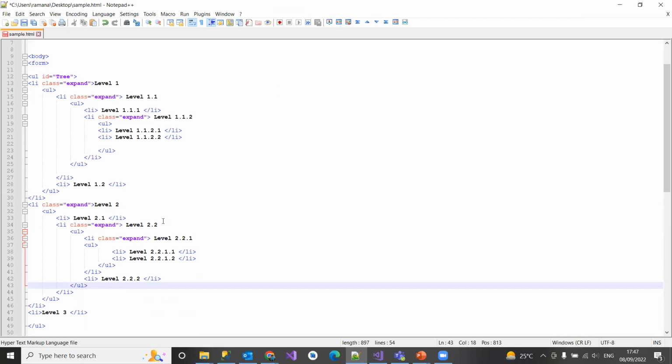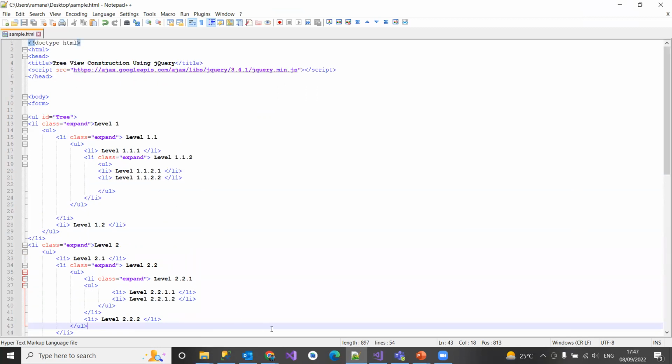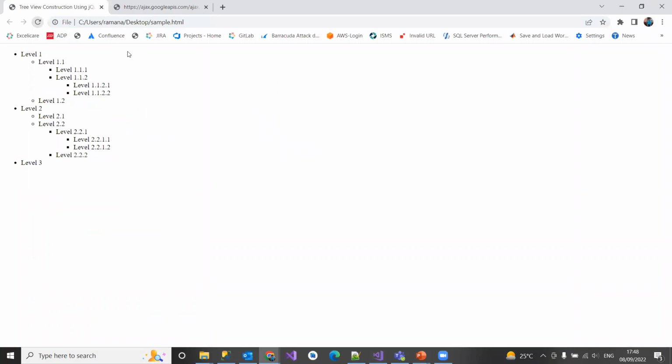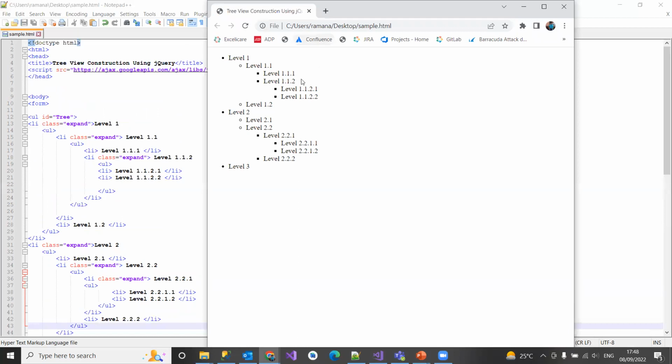So now go back to your screen. I'm just saving this, and we'll see here. This is the code we have written. Okay, now you will compare here. Level 1 is having level 1.1, and at level 1.1 you have level 1.1.1 and level 1.1.2. On expanding this level 1.1.2, I'm going to display level 1.1.2.1, 1.1.2.2, and level 1.2 remains the same.